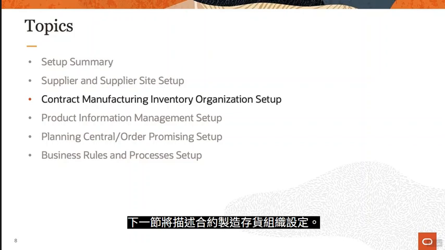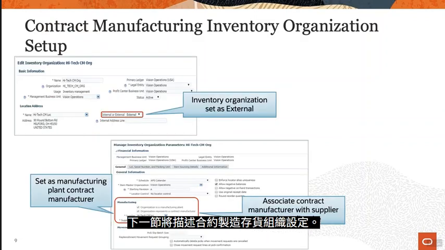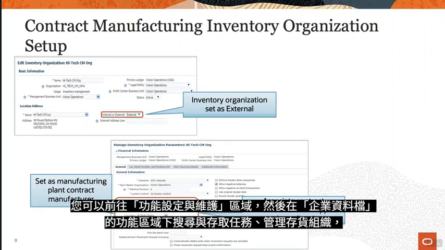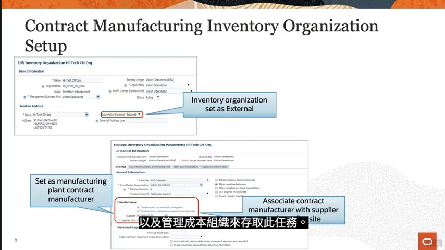Our next section will describe the contract manufacturing inventory organization setup. These screenshots represent the contract manufacturing inventory organization setup details. You access this task by going into the functional setup and maintenance area, then under the functional area of enterprise profile, searching for and accessing the task Manage Inventory Organizations and Manage Cost Organizations.